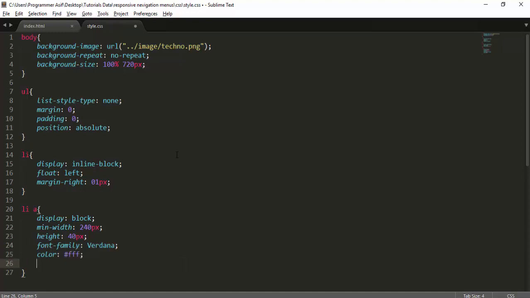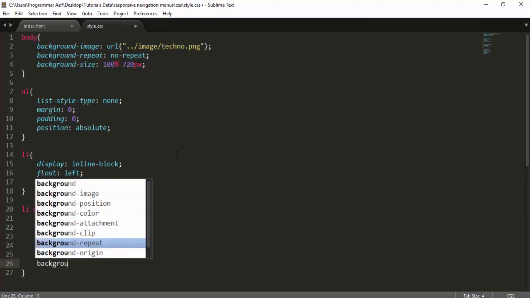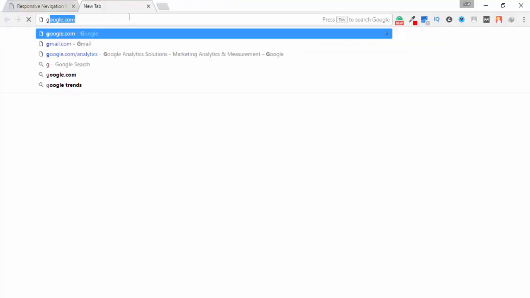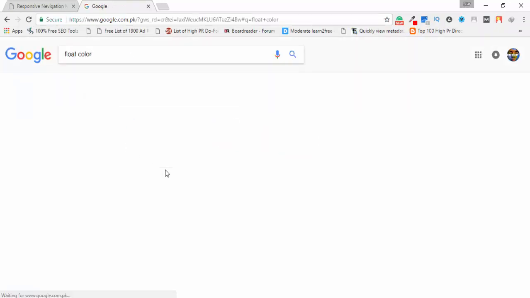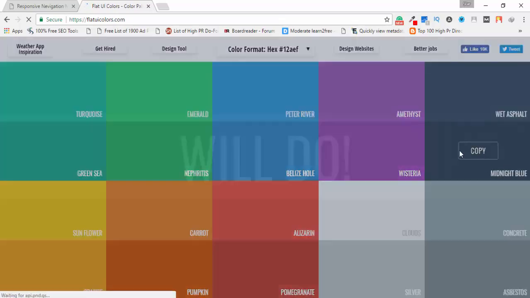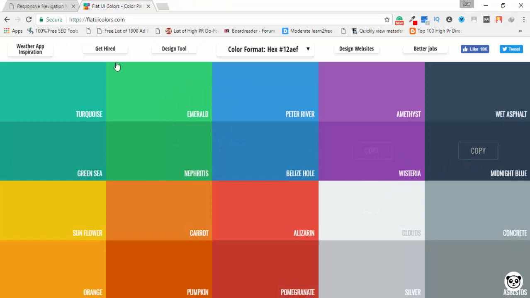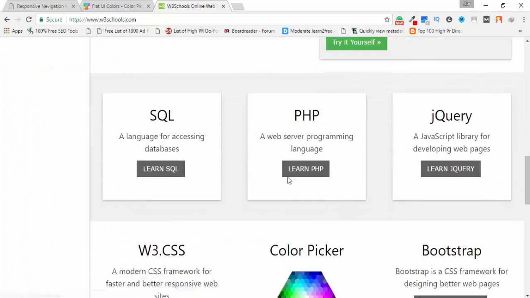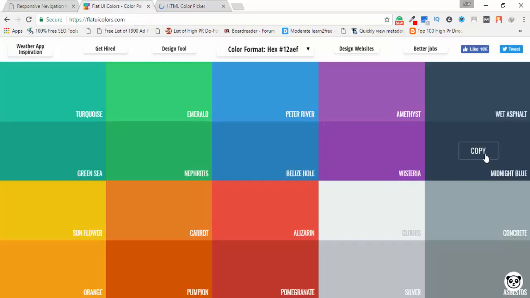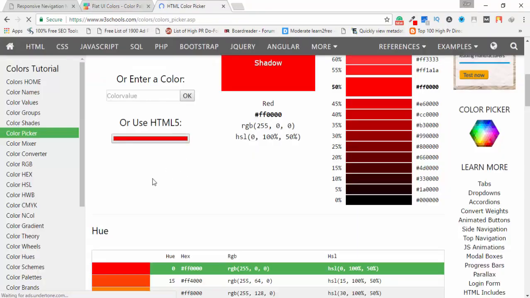Color I assign white, and background color I use a website to pick the color. Website name is Flat UI Colors. I will share you flat color white on Google. Then you can see it, flat UI colors. Open this website and select any one color as you like. I pick this color, and I use the W3 School to get RGB color.